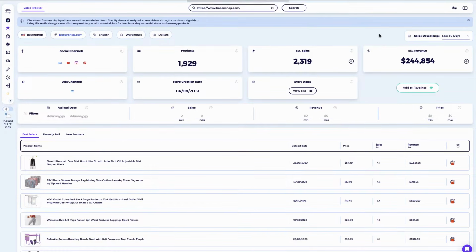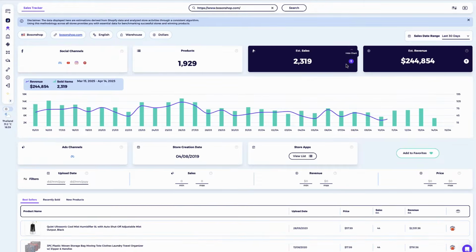The Store Sales Tracker estimates Shopify store sales by analyzing store activity, product availability, and traffic patterns. While the numbers may not be exact, they offer valuable insights into trends, revenue potential, and competitor performance, similar to industry leaders like SimilarWeb and Ahrefs. Our methodology ensures consistency, allowing for reliable comparison and strategic decision-making.